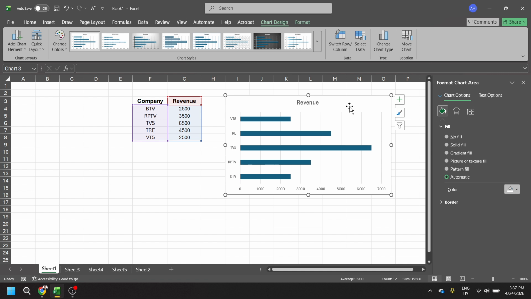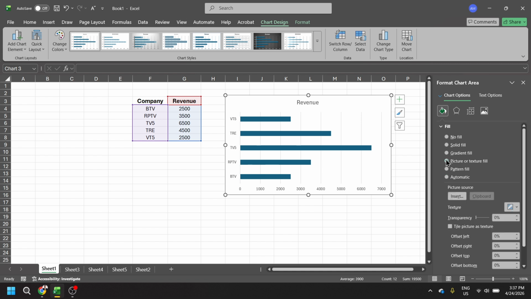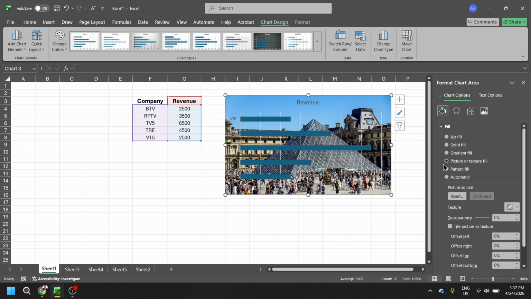In the Format Data Series pane, switch to the Fill and Line options, the icon that looks like a paint bucket, and choose Picture or Texture Fill. This tells Excel to use an image-based fill instead of a solid color or gradient. It's the crucial step that gives the chart a pictograph style.